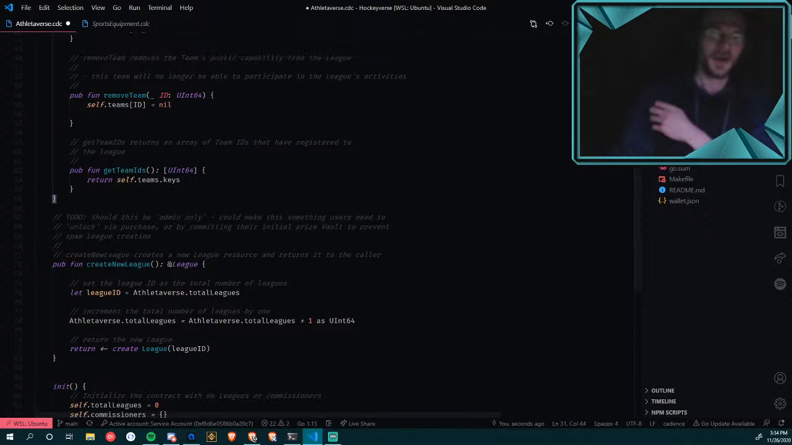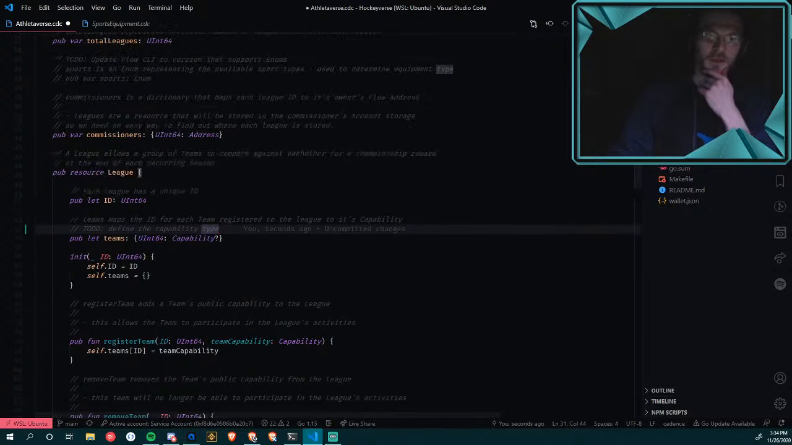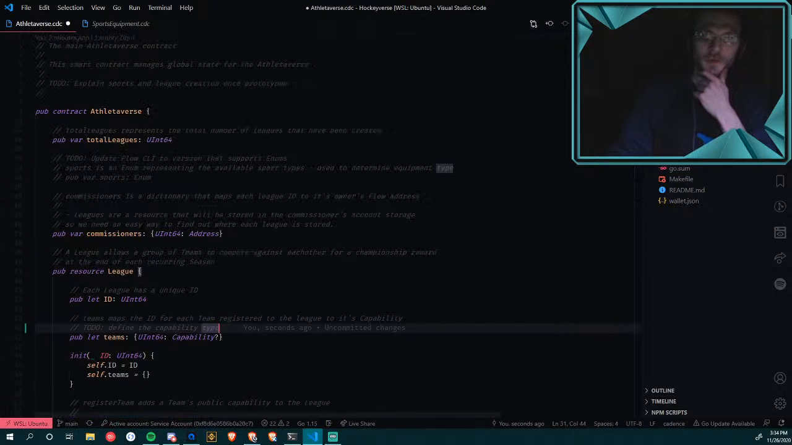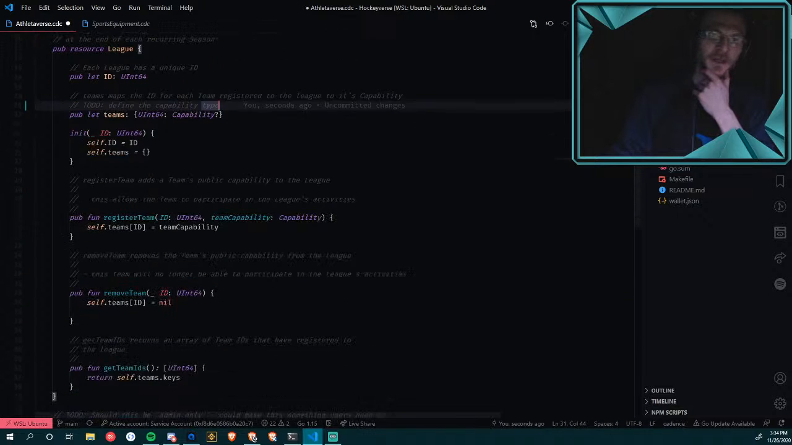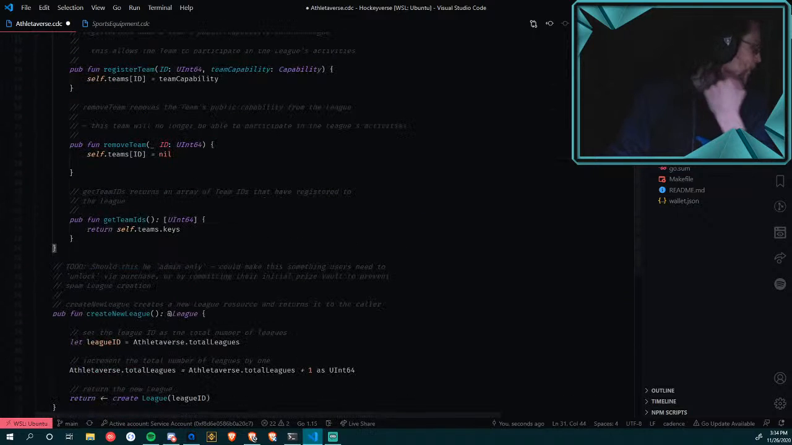There's still a lot to go, obviously, and I'm still trying to think about the structure, even in terms of my contracts. Should I be building my teams in this contract, or should I create a new contract to build my teams?